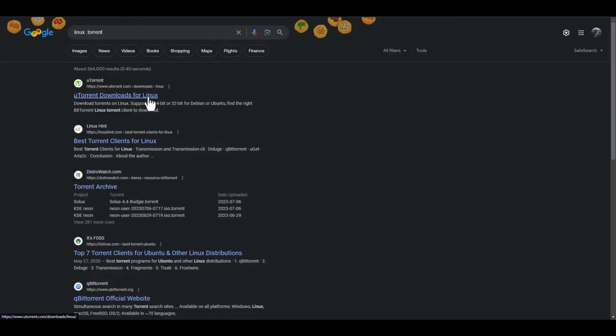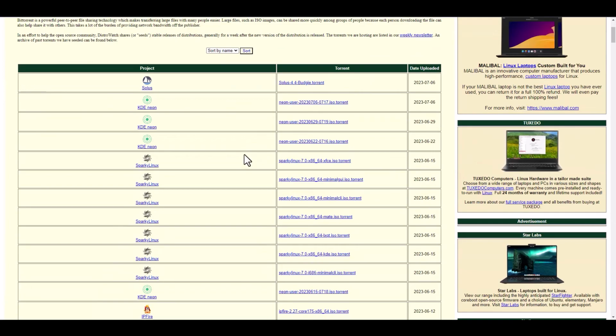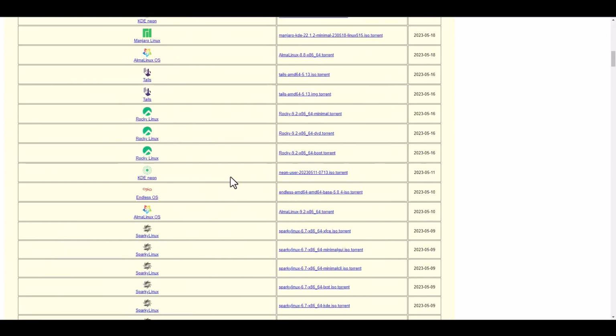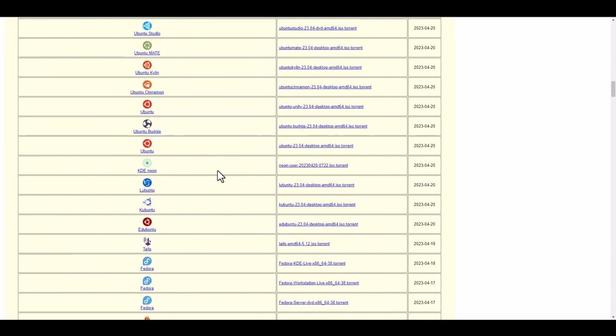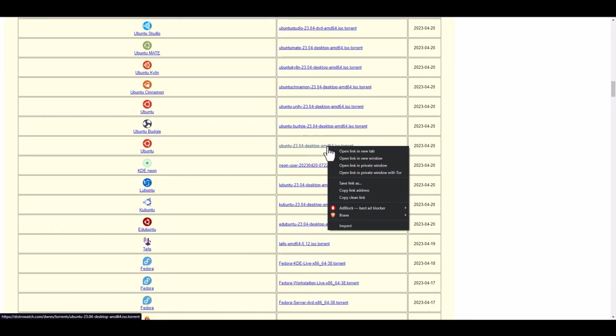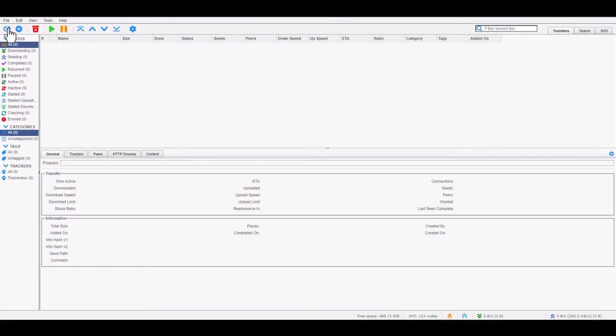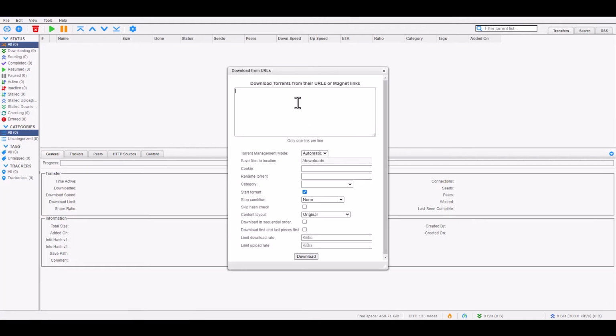Let's see what we can get. Distro watch. Let's get, I don't know, Debian. Some Debian, I guess would be good. Oh no, let's see if we have Ubuntu here. Okay, Ubuntu. So we get this torrent address. We should be able to just go in here and put the address of that torrent.